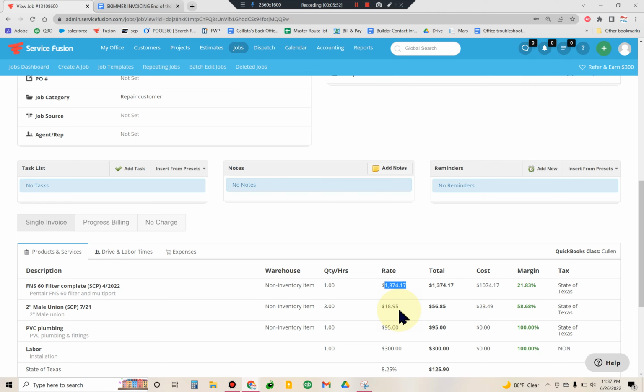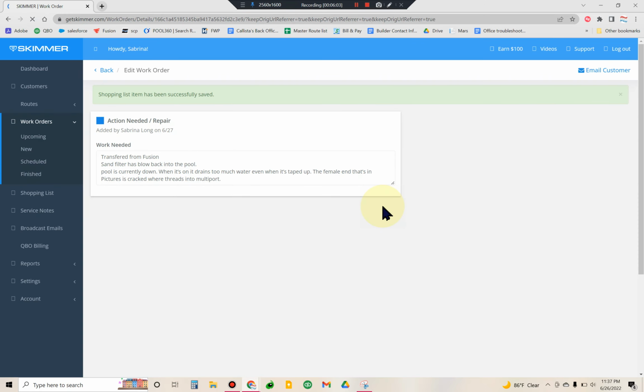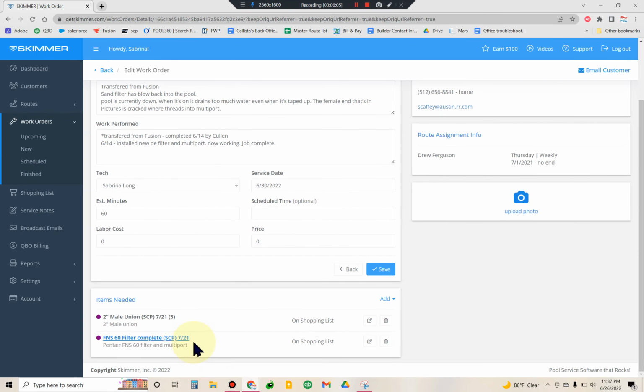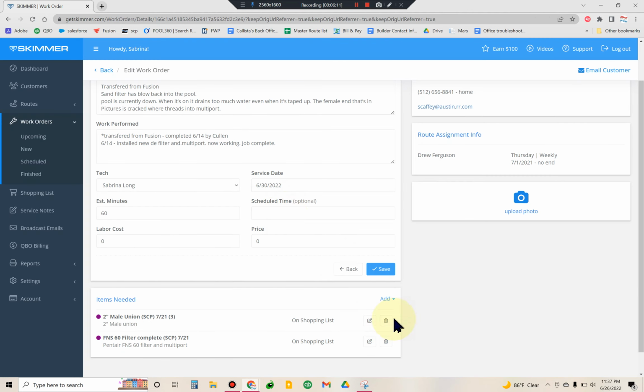Be very, very careful that you're getting the quantity right. Because yeah, I could put $18.95, but this quantity is 3. So make sure that's what you're doing. So now I've got that on my shopping list. The next thing is plumbing, and we did quantity 1 at 95.